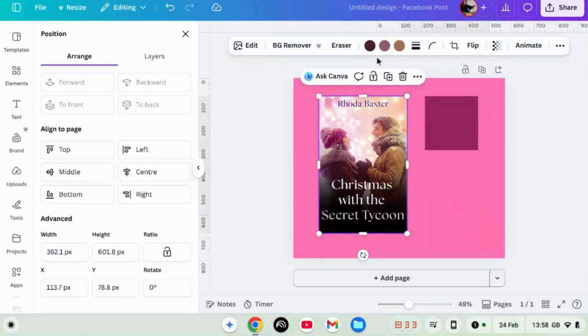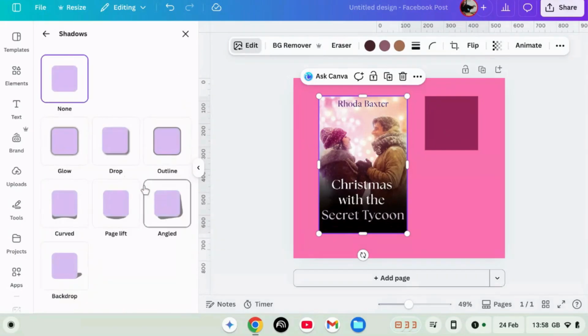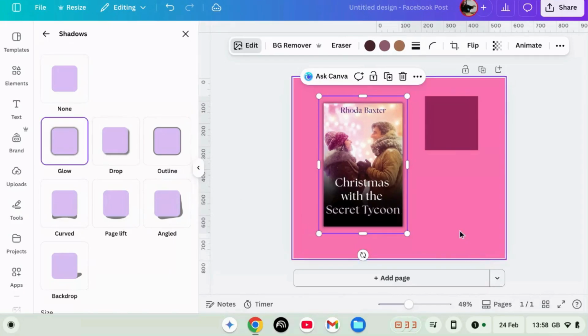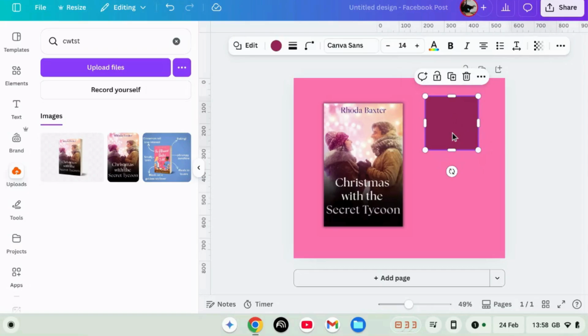Yeah. So you could have this, and then you could just add a shadow to it. Shadows, either a drop shadow or a glow. A glow would be quite nice. And there you go. Now that looks quite harmonious. And then you can put your text in black or just a darker version of this.